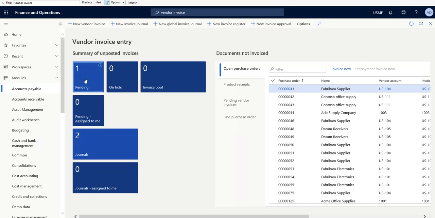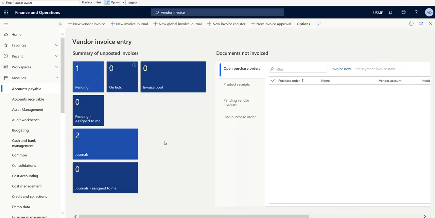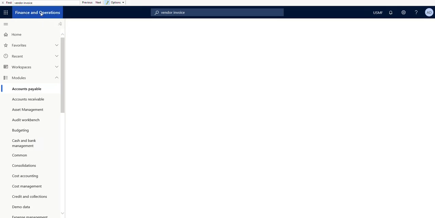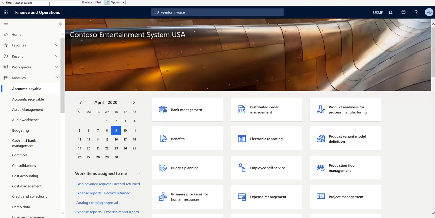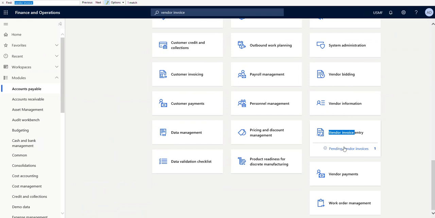If you right click on that tile and click personalize pending, there is an option pin to dashboard. So you just select this and click somewhere and then go to the dashboard, navigate to that. So we see the pending vendor invoices. So you can pin all those tiles which are being used in the workspace along with the tile on your dashboard.